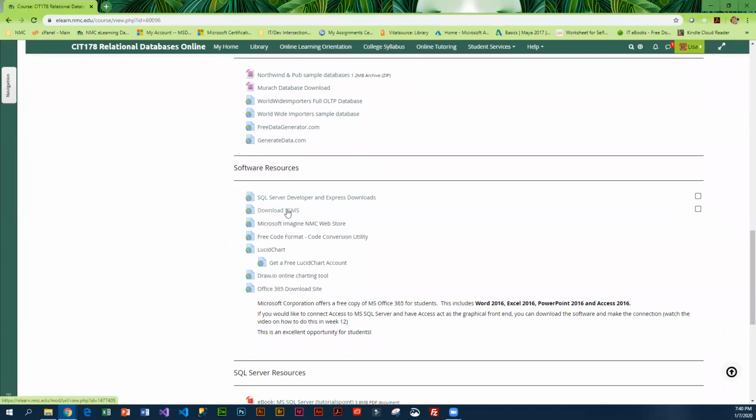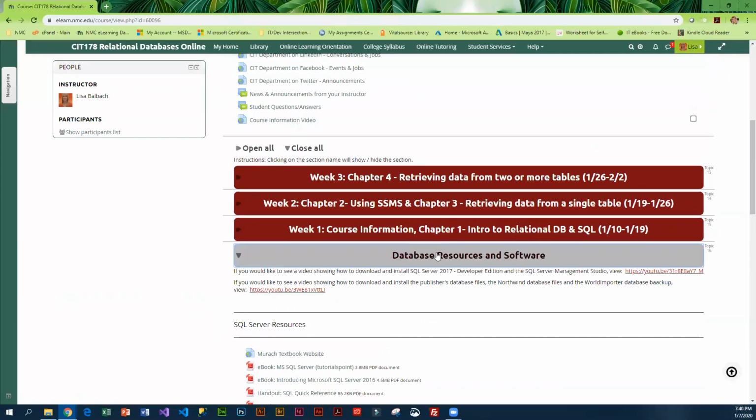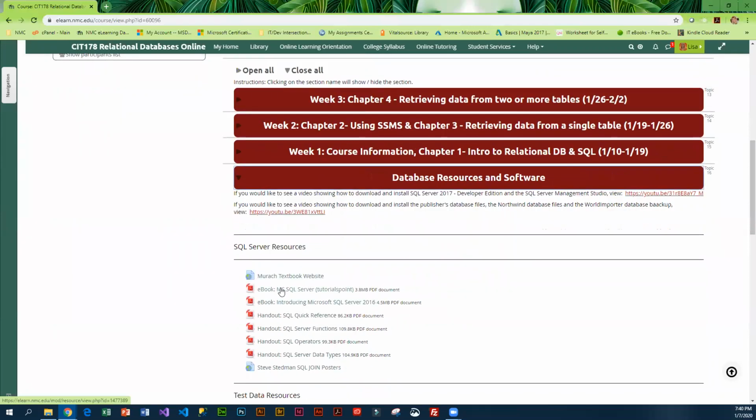And then I've got some additional resources here for you as well. This whole block is optional, but if you are a person who likes to collect ebooks, if you think you might need them in the future, feel free to download them.